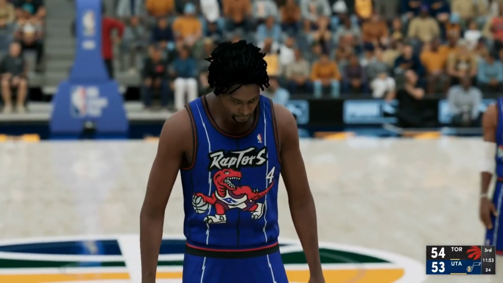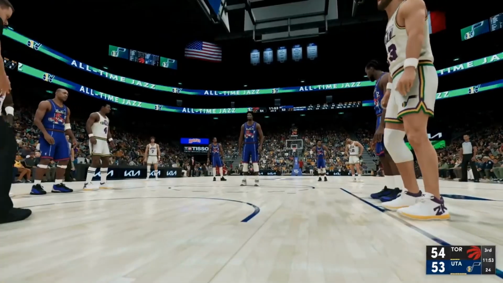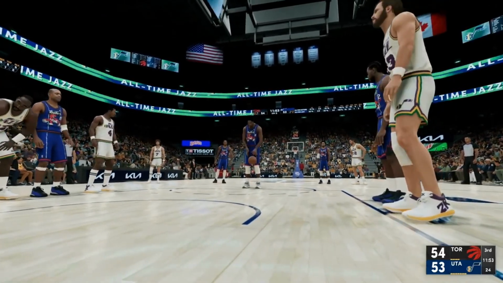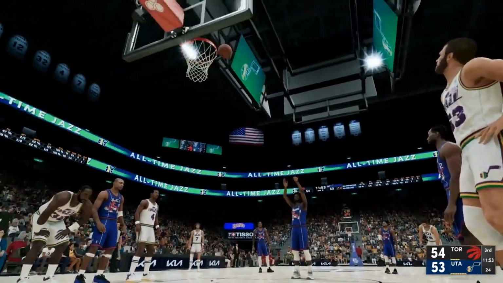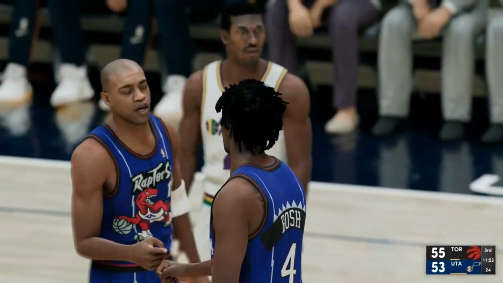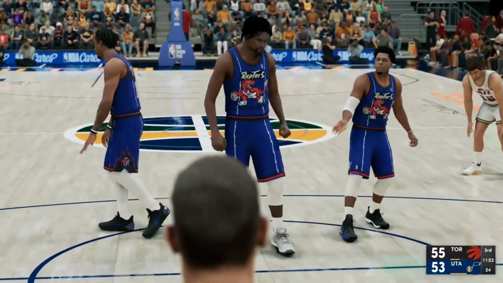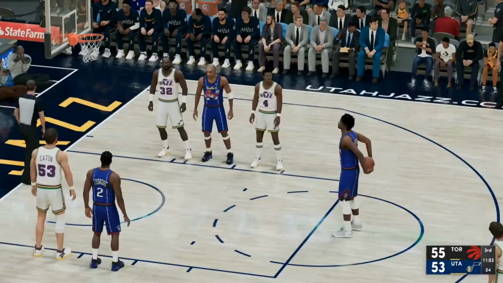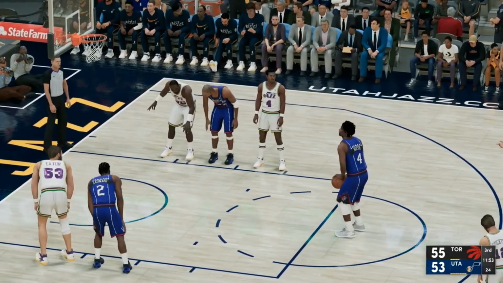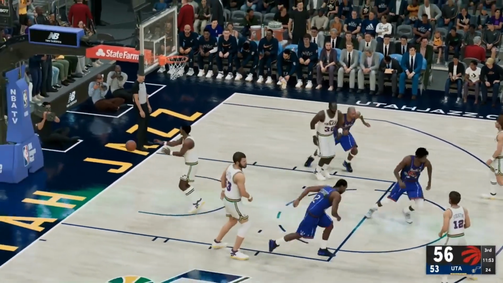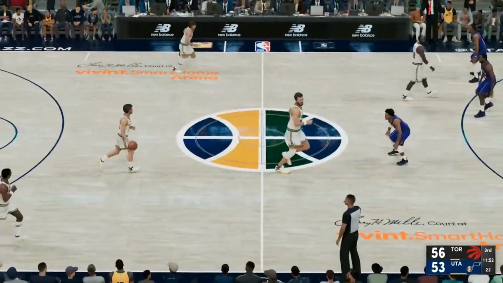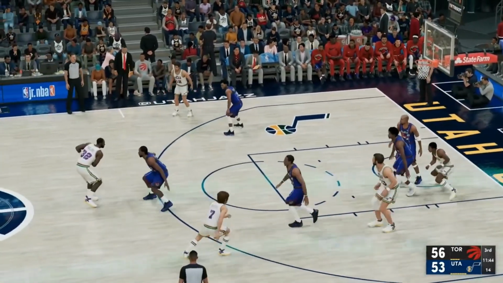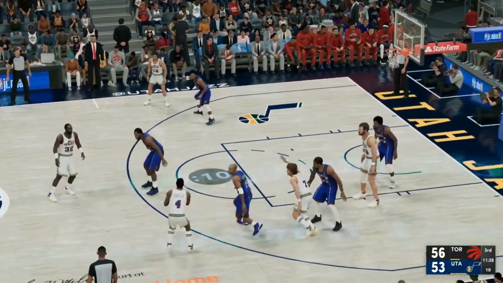Shooting for Toronto, Chris Bosh. Two shots. First one falls for him. And that's good as he hits both shots. And so it's Utah with it. Here's Stockton. He's got 11. Pass to Dantley.